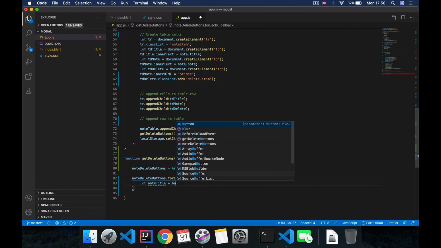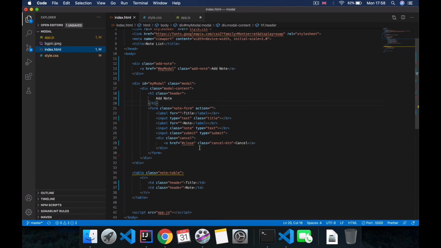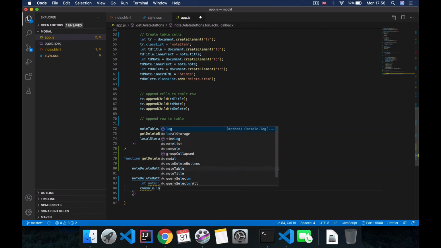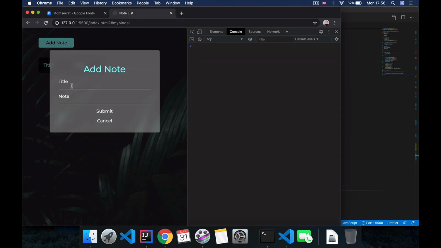We're going to say let noteTitle equal the button.previousSibling.previousSibling. And you'll see why we're doing this in a second. Just bear with me for the moment. And then we're going to say .innerText, because we want to get the note title for each of the delete buttons. And then here, I'm just for now going to say console.log noteTitle. Let's just see what happens here.